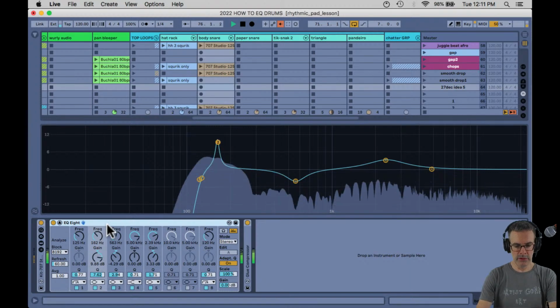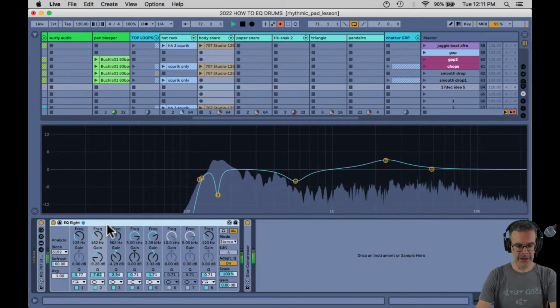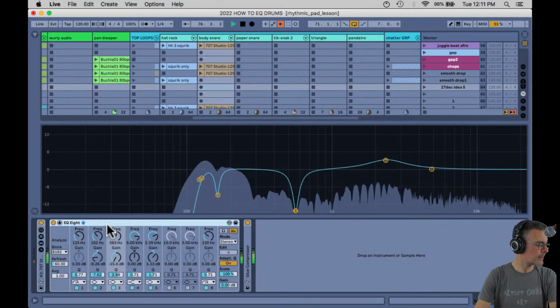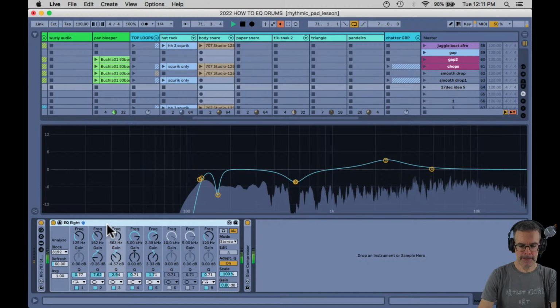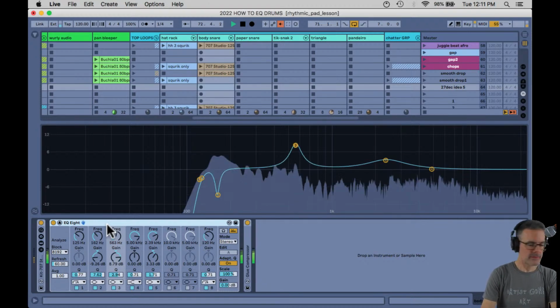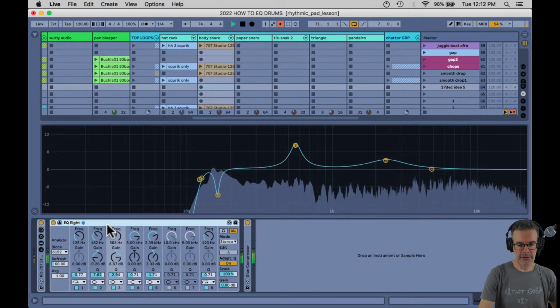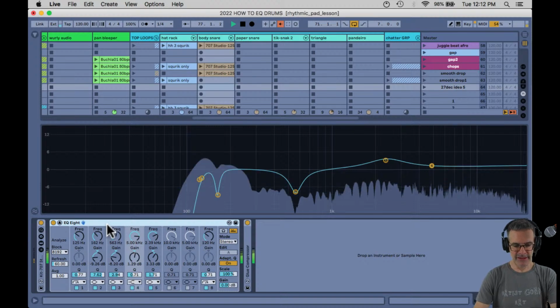So band 2. Cutting out that resonant. Band 3, 563 hertz. Let me know if you can hear that at 563. Can you type in 563 if you hear that so I can understand if you're getting the clarity on there?